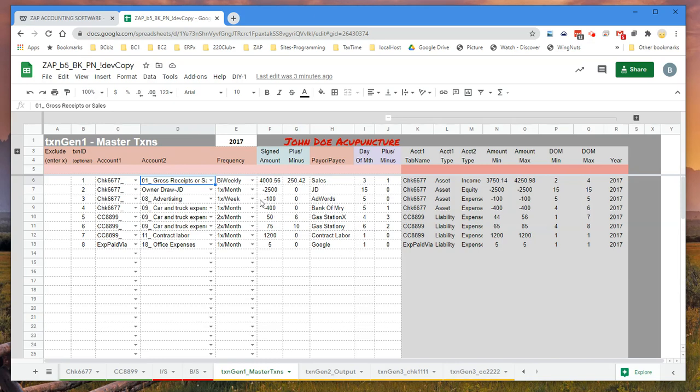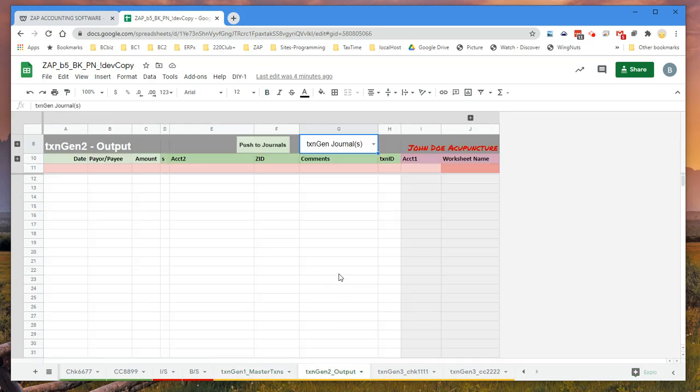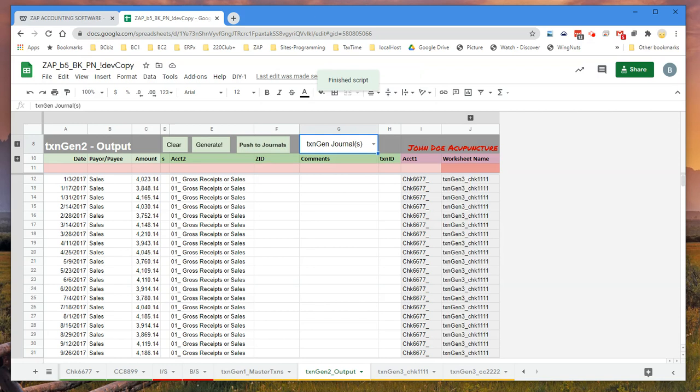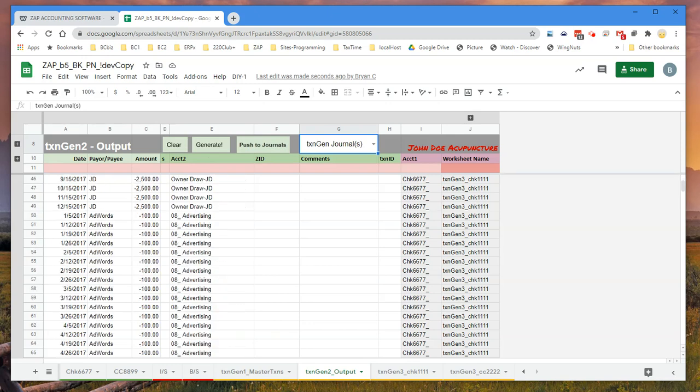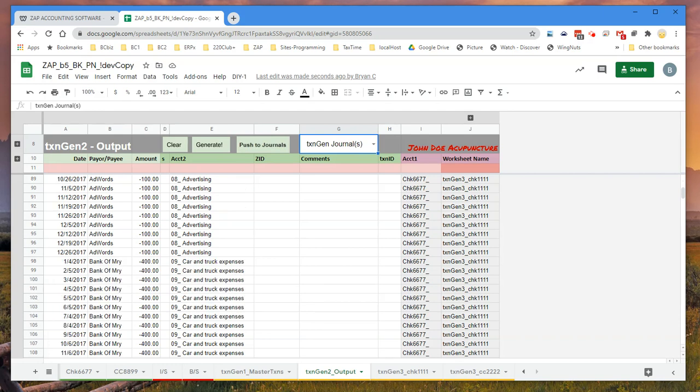You get the gist. So you program your transactions in here. You set a year for the transactions up here, and then come to the transaction generator output and click generate. And the script is running. And there's my transactions. It goes through each transaction, loops through, looks at all the variables, and then creates a randomized version based on the data input and gives me all my transactions.